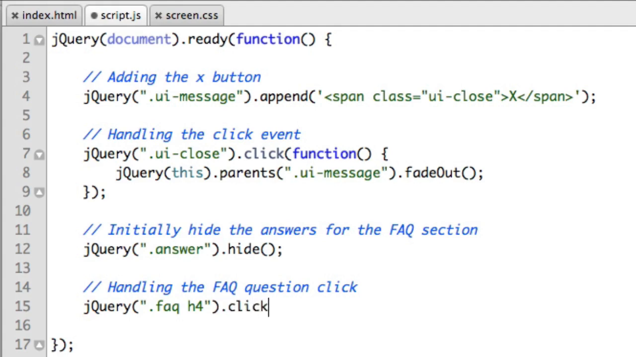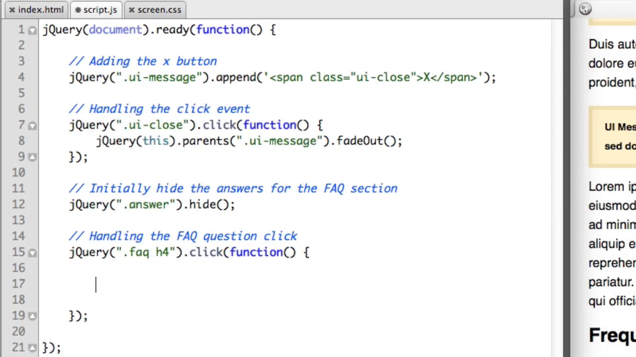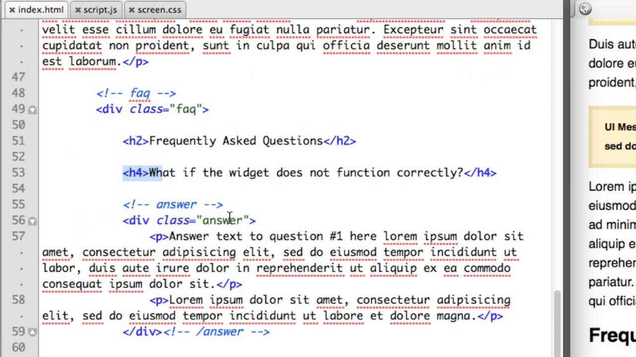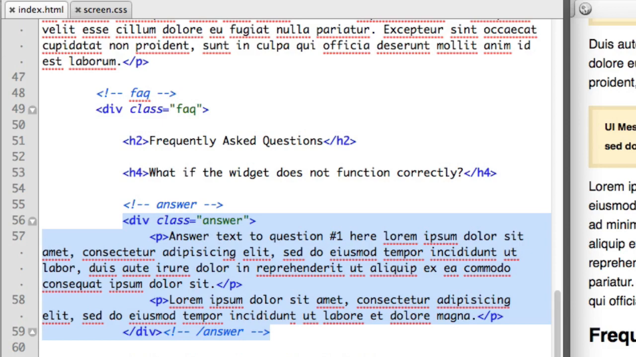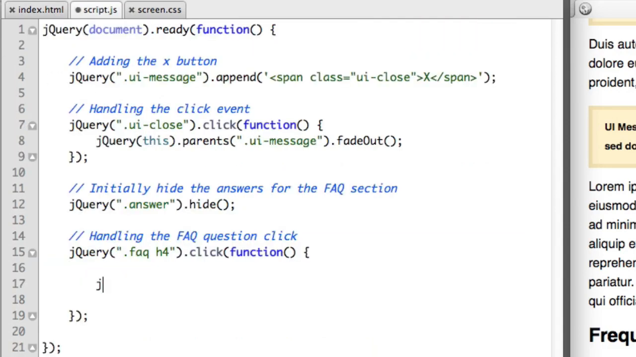And then we'll say on click. So on click we want to think of the Russian stacking doll example again, the DOM. On click, we want to move to the nearest following div with a class of answer, because we want to act on that particular bit of content. So we will say this, move to the next element that has a class of answer, and then slide it down.